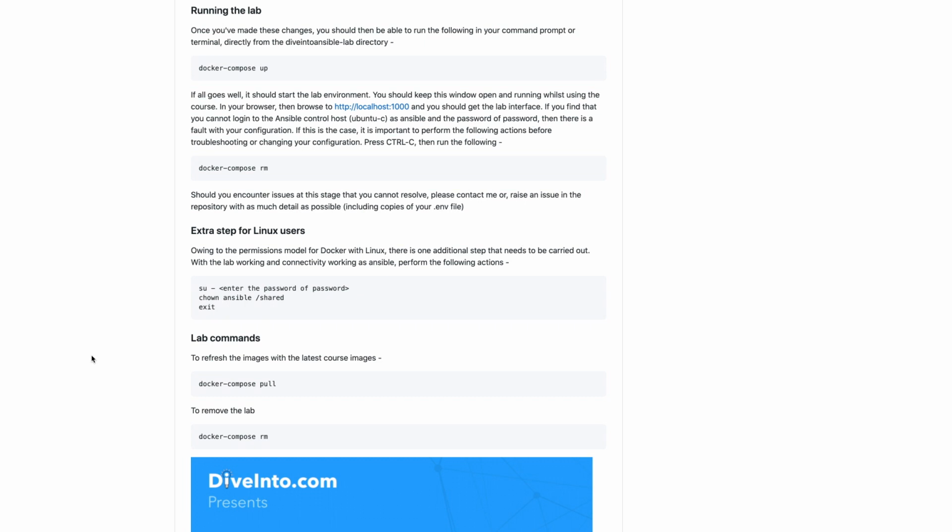Periodically in the future, I will be updating the images as new versions of Ansible come out, and if you wish to update those images, you can quite simply do a docker-compose pull. You can remove the lab. Also, if you want to refresh the lab at any point, you can do a docker-compose rm, and the next time you do an up, it will refresh the lab. As we're using volumes for the home directories, the data that you have there should be persistent.